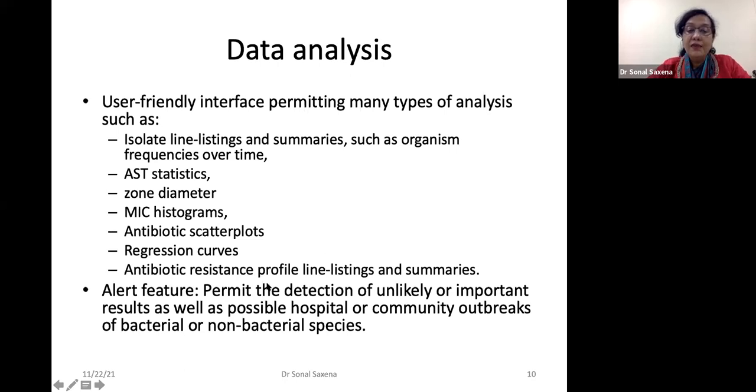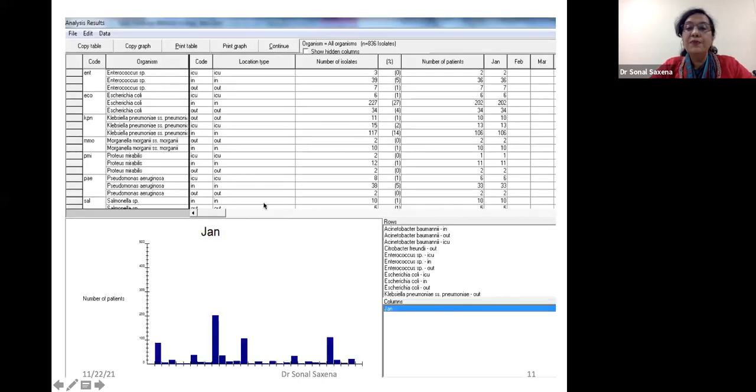Then antibiotic resistance profile listings. Suppose somebody calls me from the ICU and says, we want to make our antibiotic policy, can you tell us the past 2 years resistance profile data? In minutes, you can do that. Then obviously the alert feature, you can find out whether there is a particular hospital or community outbreak, bacterial or non-bacterial. So these kinds of advantages are there, and sometimes people feel that it's a little cumbersome to work with, but as you go on working, you keep on learning more.